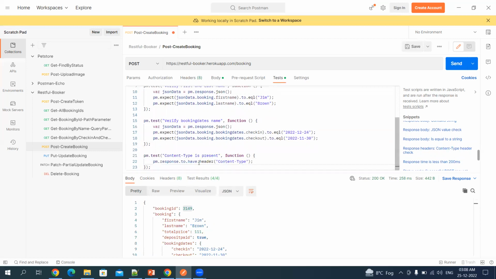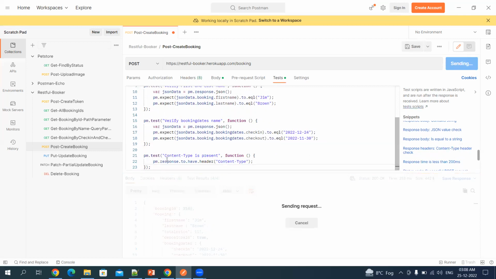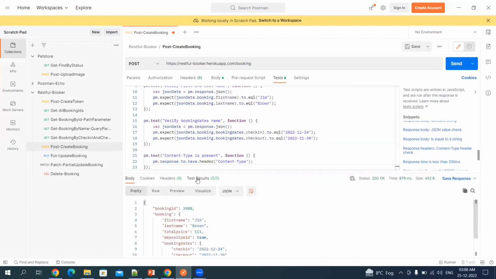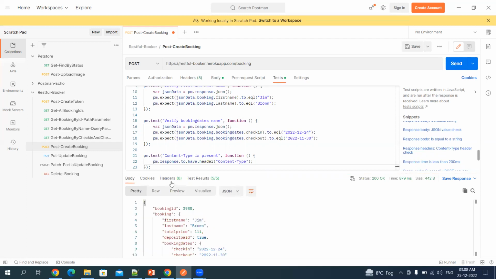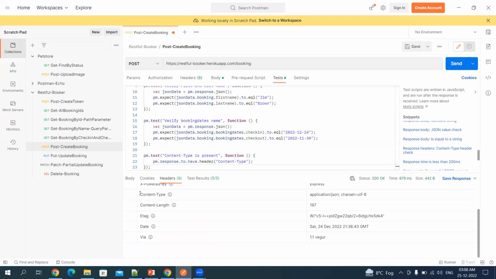So the content type is present. Okay, so let's do this. Click on send. So it has passed. Now if you see in headers, I want to verify the content type value is application/json; charset=utf-8. So this test is not available here. Now let's add this test on our own.